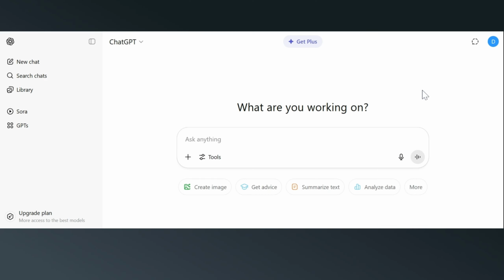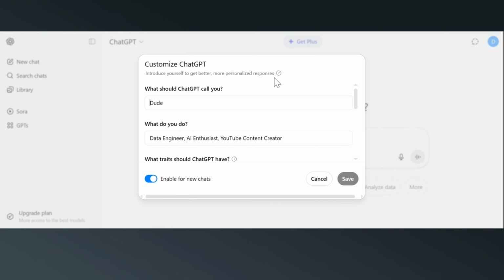So let's get started. In order to get to these settings, you click on your icon here in the top right, and then you go down to Customize ChatGPT. Some of these I've already configured to save time, but you can set a nickname for yourself. So I just did dude. What do you do? I'm a data engineer, AI enthusiast, YouTube content creator.